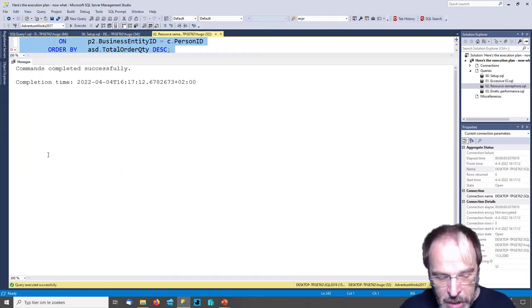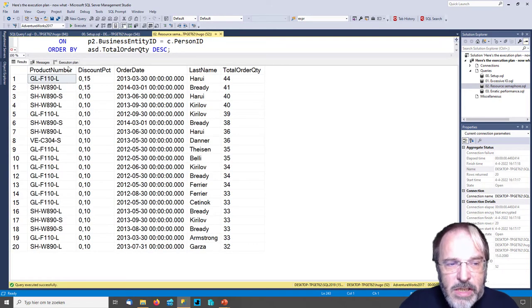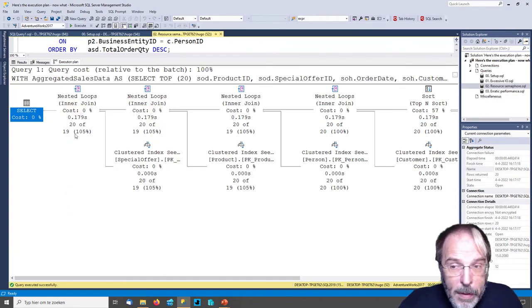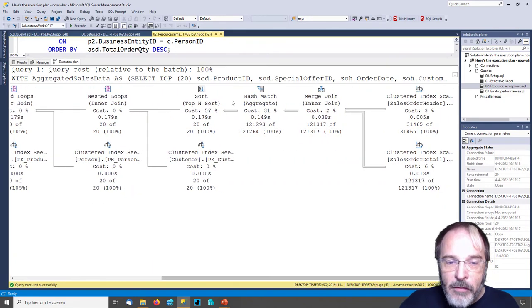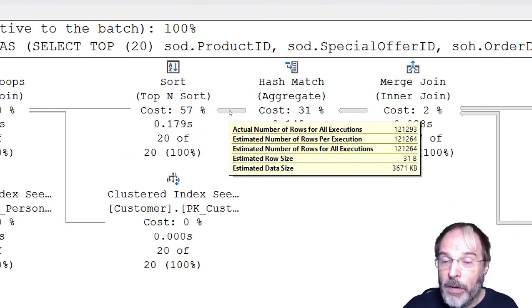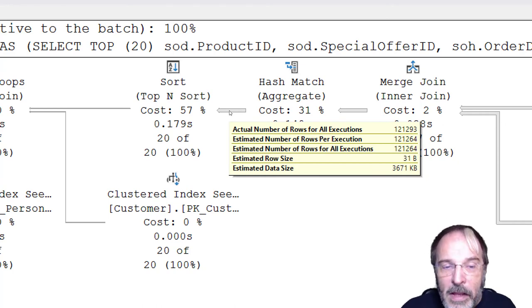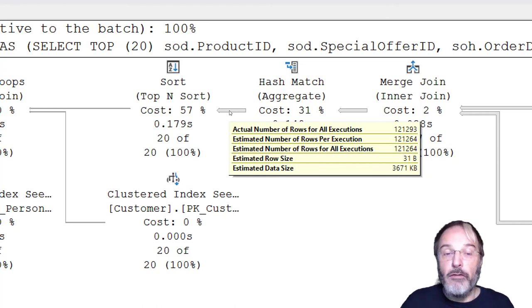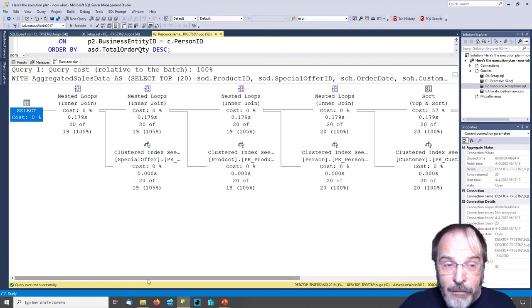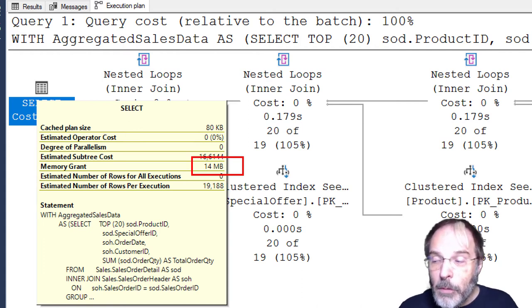So if I now change the stored procedure and run the paginated sales report again, now you will see that there is indeed no top here and that the top and the sort operator have been combined into this top and sort. The input size is still 3.6 megabytes, but the top and sort doesn't store its input. It only stores the qualifying rows so far, so it stores just 20 rows. That's almost nothing. And the effect on the total memory usage is that now the memory grant is down to just 14 megabytes. So we already went from 49 to 26 and now to 14.